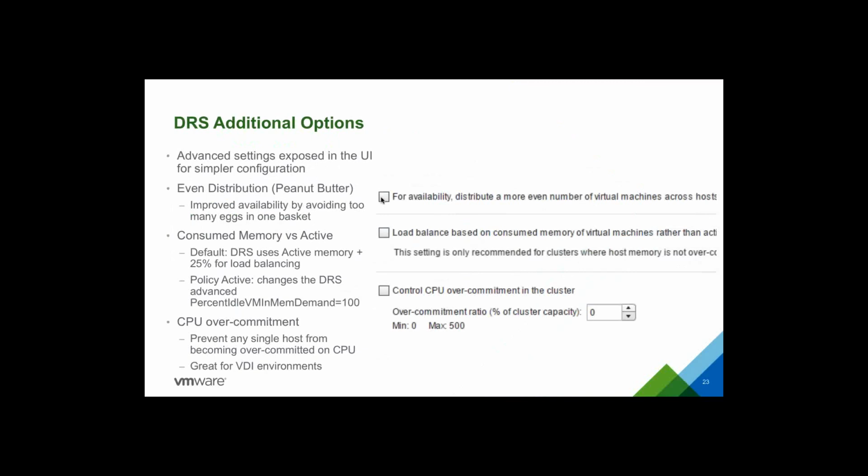but it may or may not necessarily mean the performance is any better. It's just that you're going to see a prettier UI. Your cluster is going to look a lot more balanced.